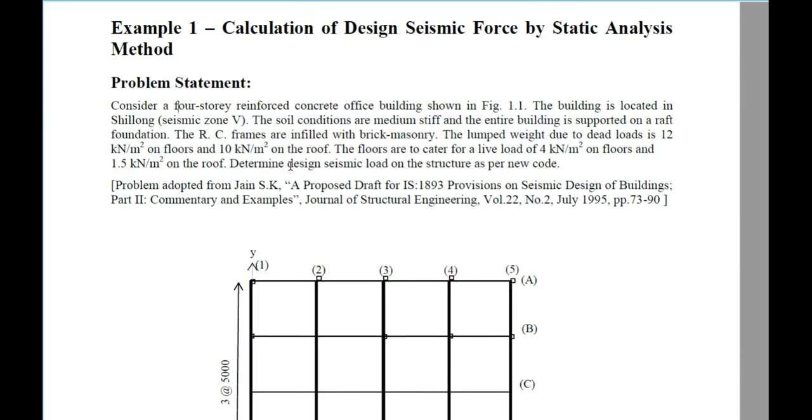Consider a 4-story reinforced concrete office building as shown in the figure. The building is located in zone 5. As you can see here, the soil conditions are medium stiff and the entire building is supported on a raft foundation.